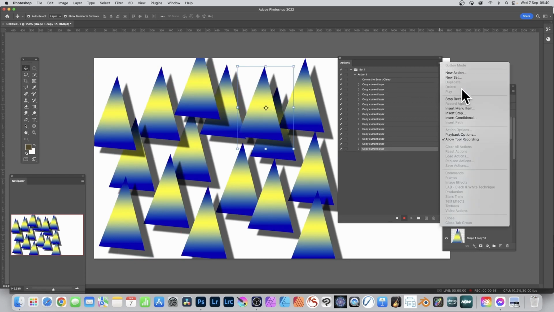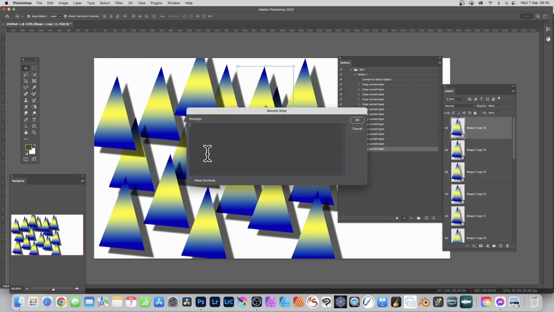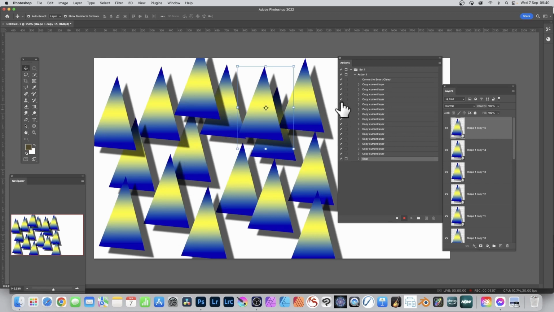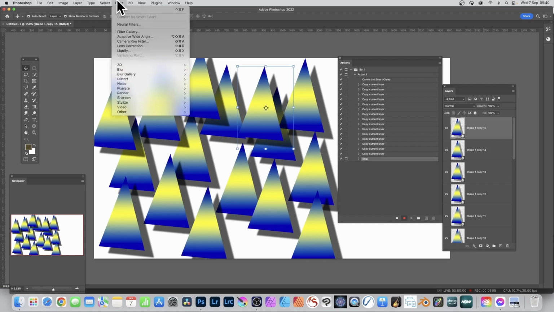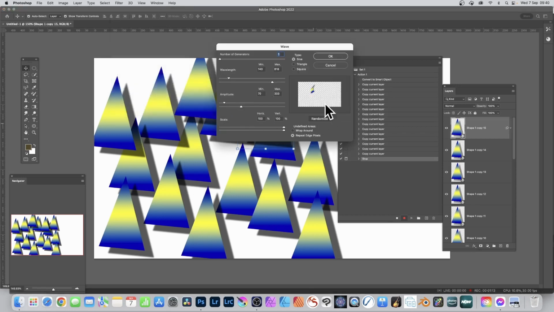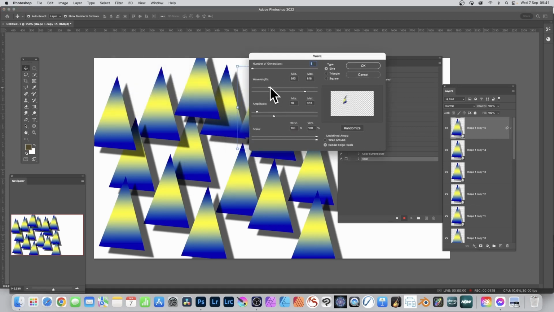Right side menu of Actions and go down to Insert Stop. Type Filter, and it can be any filter. You can change it later. So Filter, down to Distort, and maybe Wave or Twirl. Number of generators, wavelength, modify those so you get a nice design, sort of distortion there, and click OK.